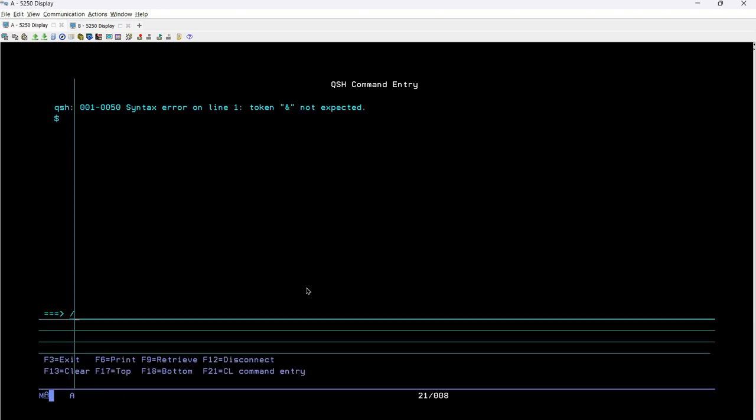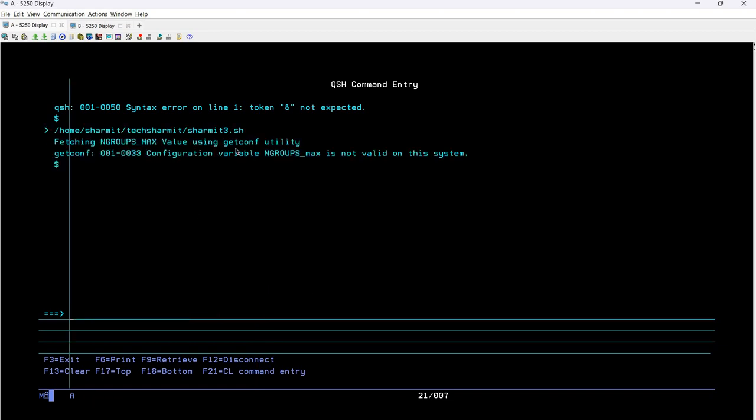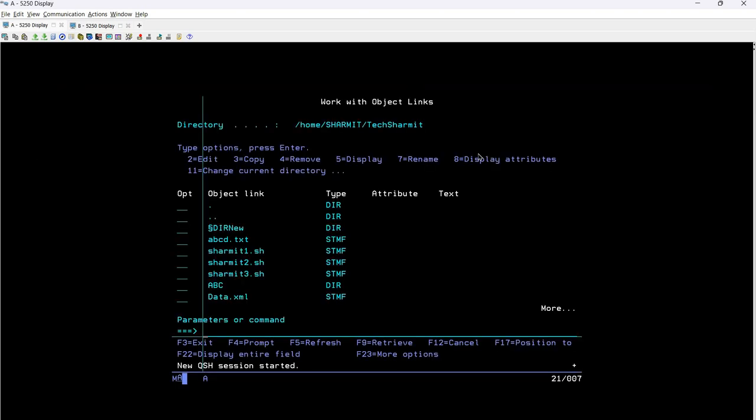Then we will write /home/Sharmit/tech/Sharmit3.sh and press enter. So you can see it is giving us an error: configuration variable ngroups_max is not valid on this system. Okay, so that means we are getting an error here.